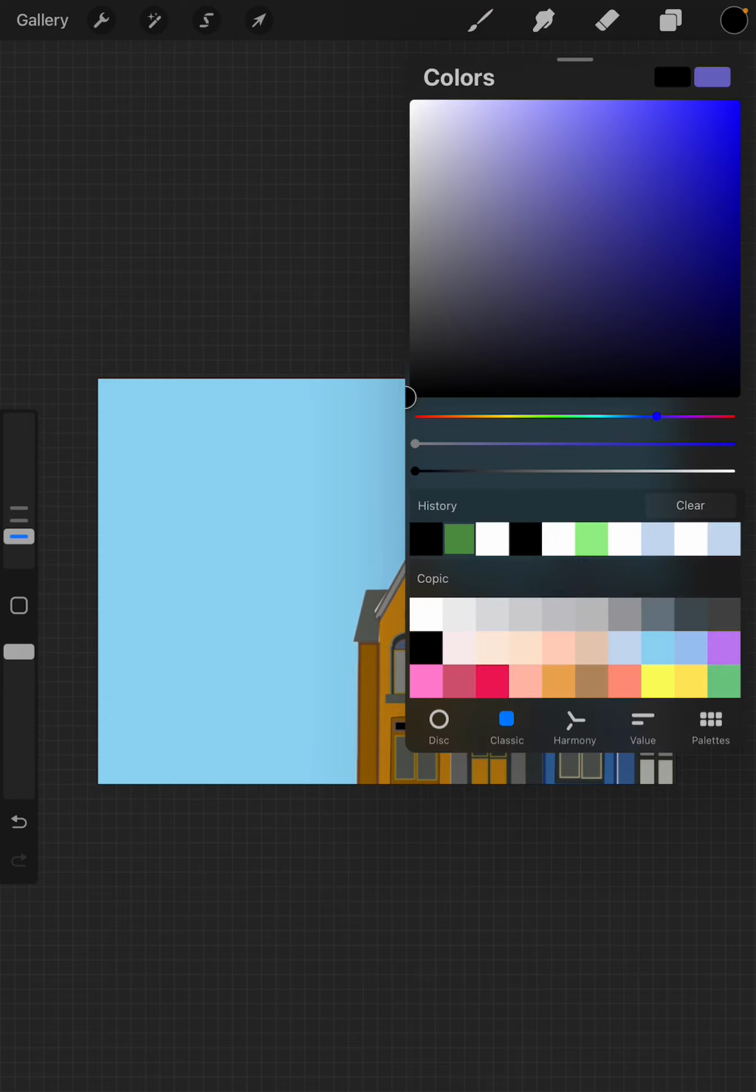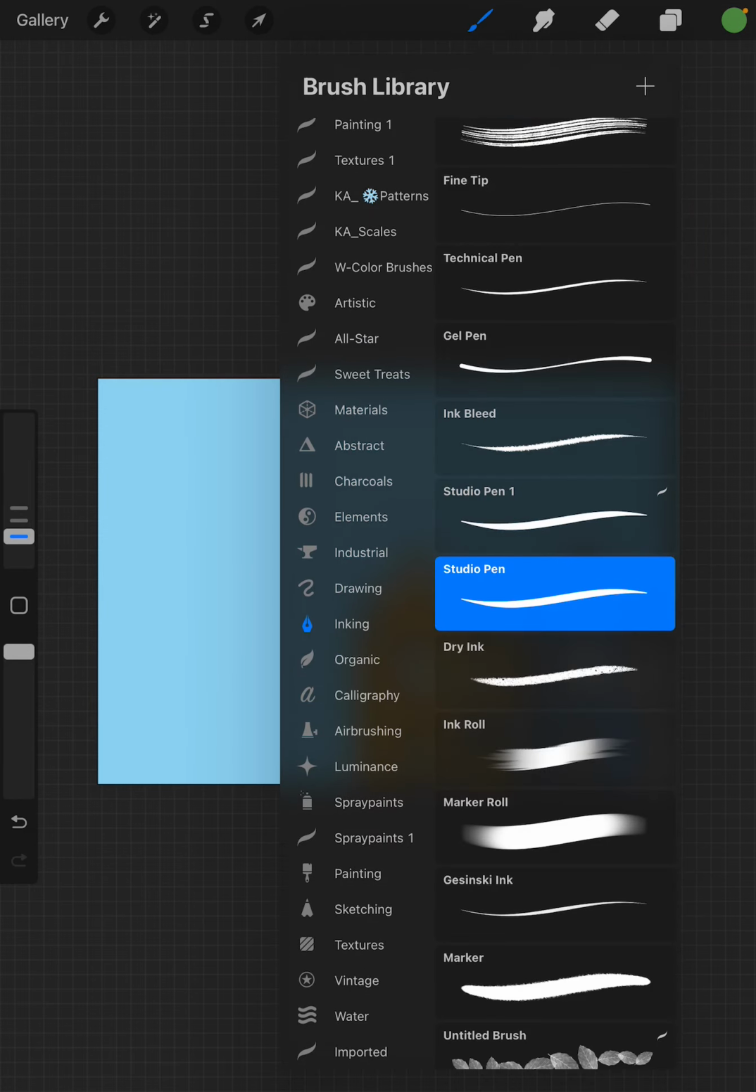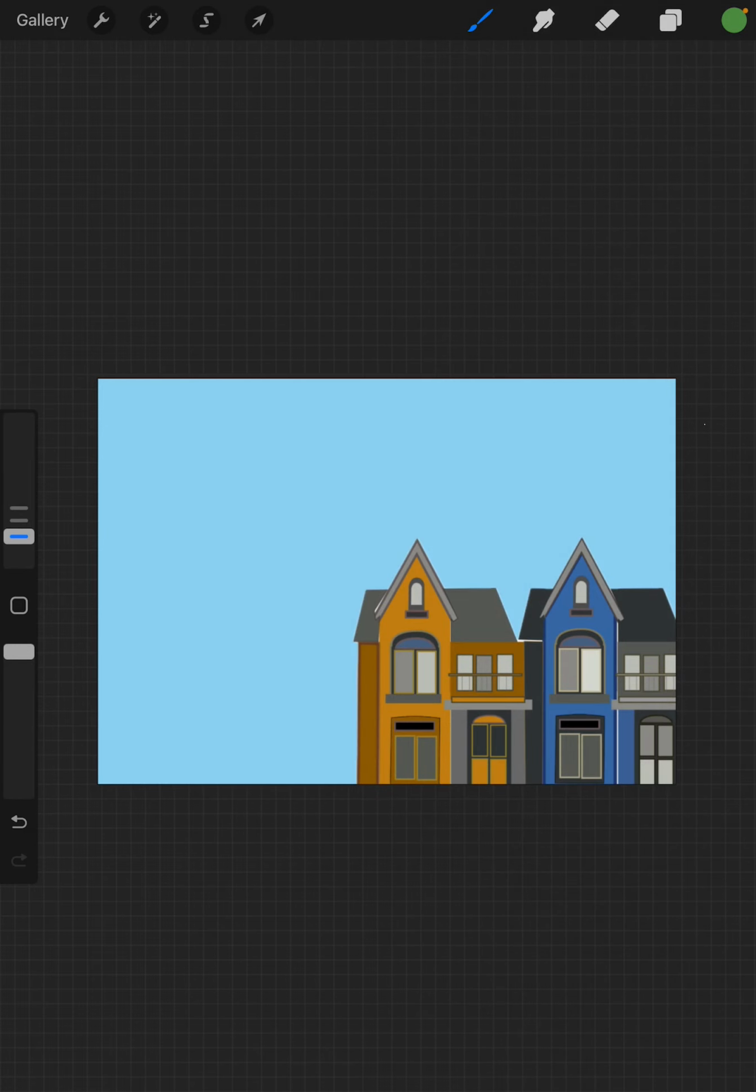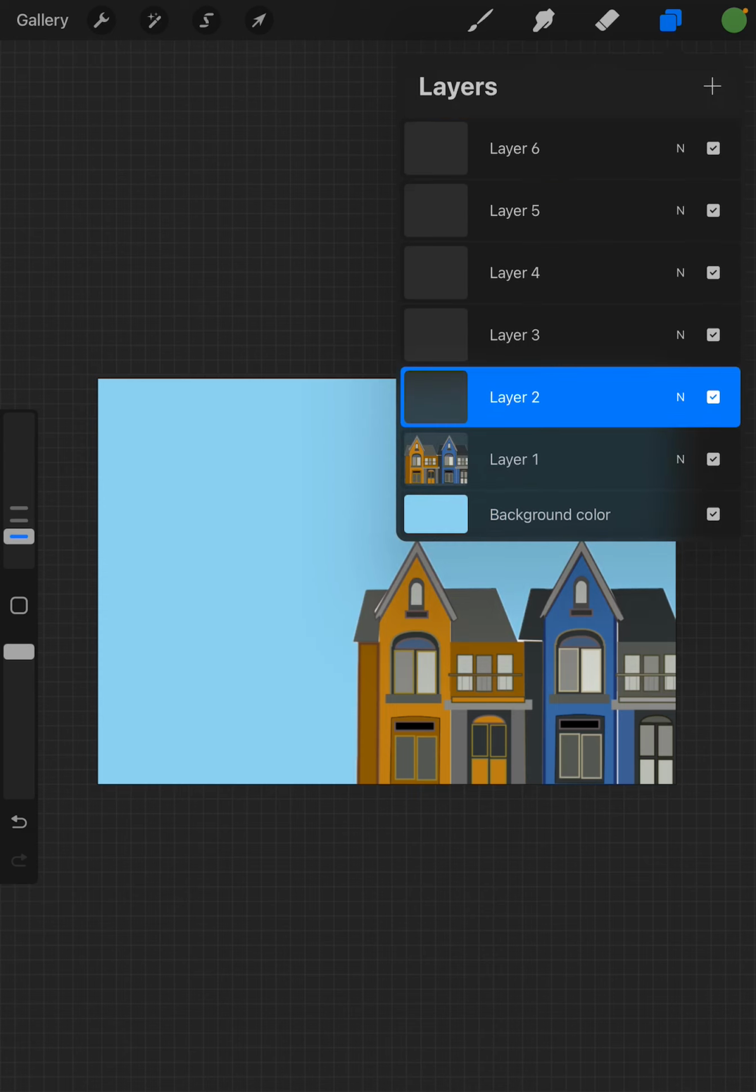Right now I have black selected. We're going to go to a medium dark green. I'm on my studio pen. I want my mountain thing to go something like this. So I'm going to add a bunch of layers.